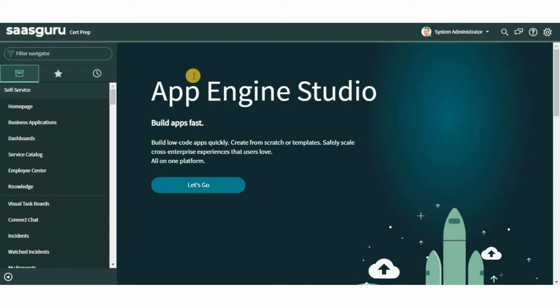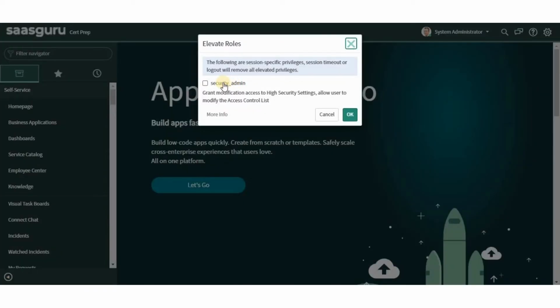To view, create, or update the ACLs, users require the security admin role. To get this role, the user needs to manually elevate themselves to the security admin role. They can do so from this option here by clicking on Elevate Roles. Then they have to check this box in the pop-up. Checking this box is basically a manual acknowledgement of the responsibility when using this role. Users should note that this role will only last for the duration of the session.